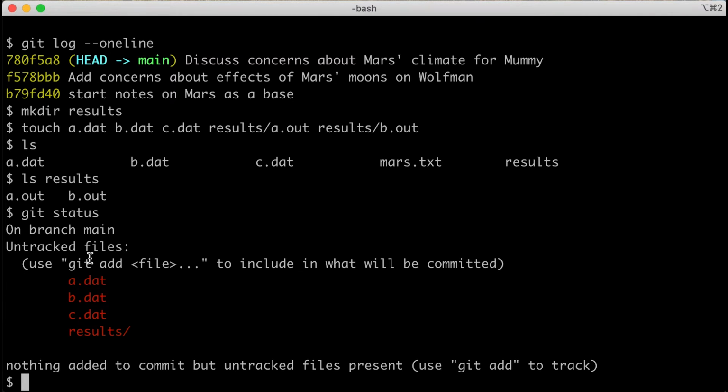So if we truly want Git to ignore our data files and results files, we can tell it to ignore them, instead of us as humans having to ignore these red files that I don't want to add to my repository.